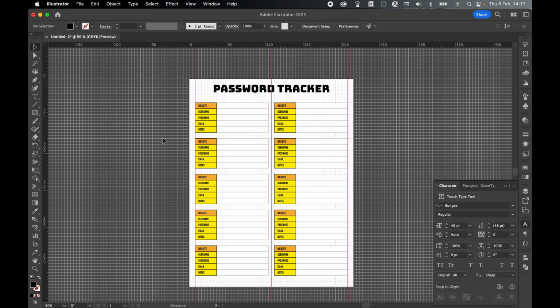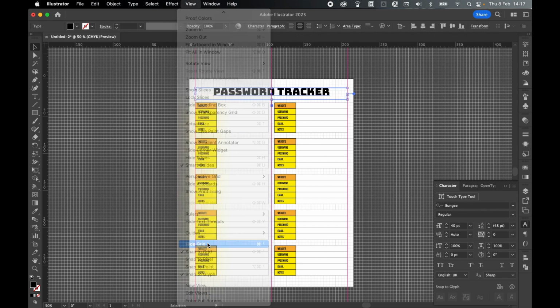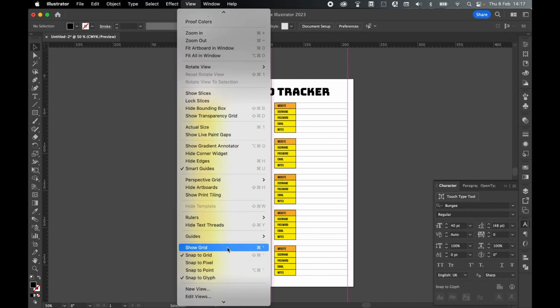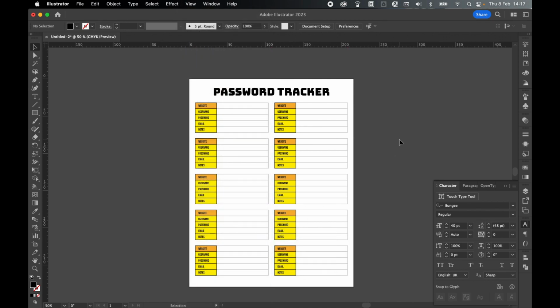So let's toggle the grid and rulers off. So View, Hide Grid, and View, Guides, Hide Guides. All right, there's my password tracker. So let's save this as two versions. So the first is to save the original .ai file, the Illustrator file, and I should have done this at the beginning, so you remember to do this first.